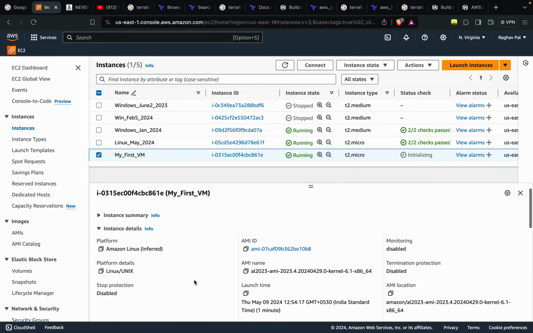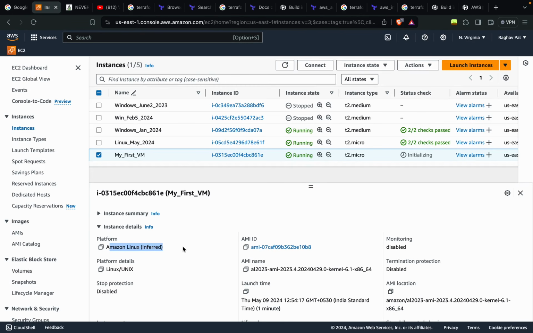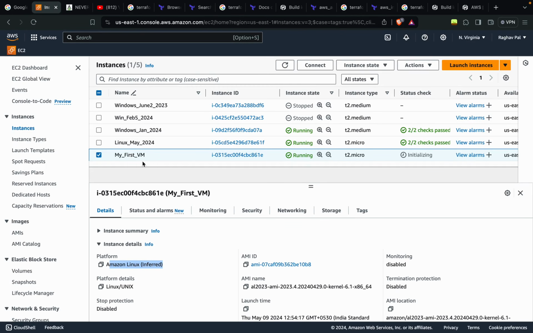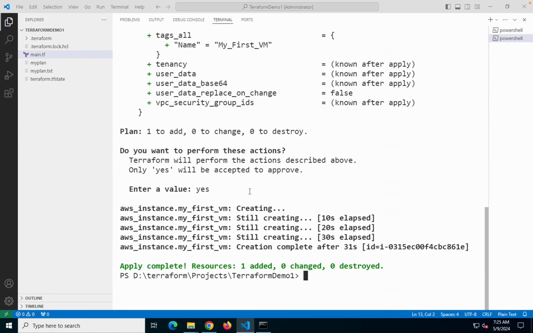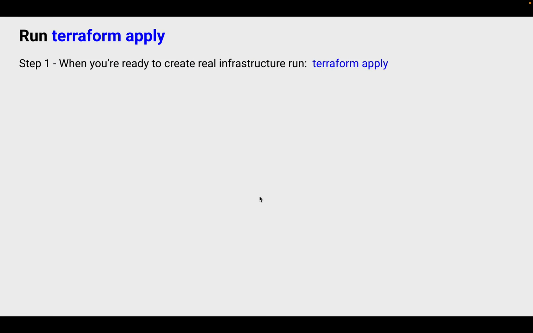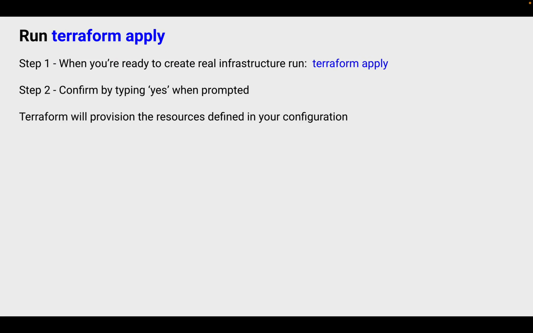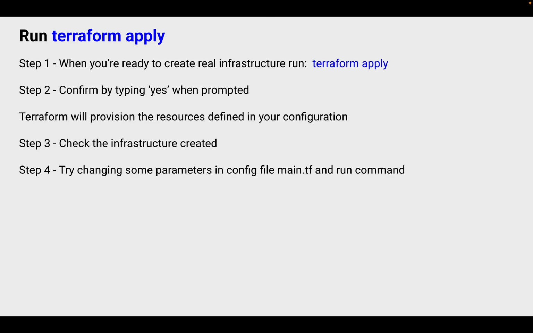Okay, so this is the Amazon Linux instance with the Linux operating system, and we are able to create our first virtual machine using Terraform. Okay, now we have already done these steps. We have checked the infrastructure is created.